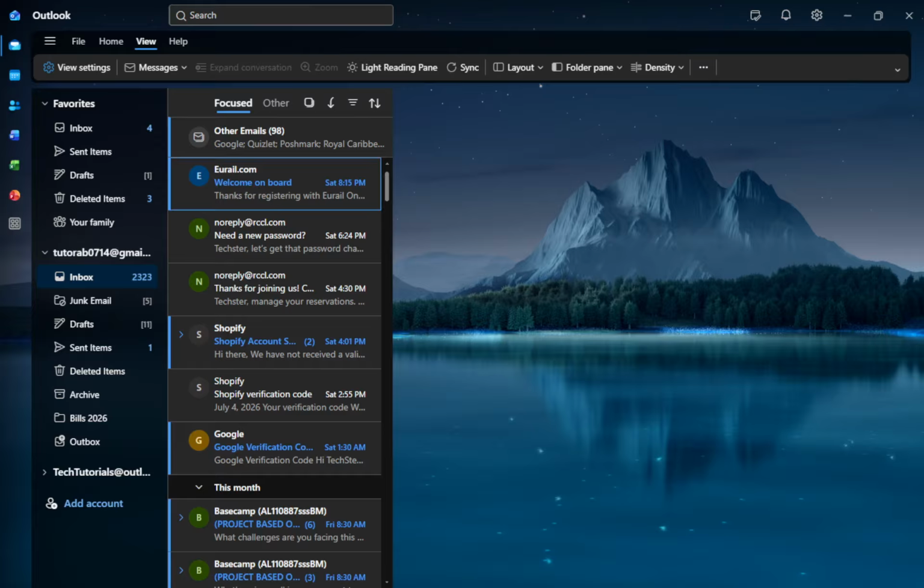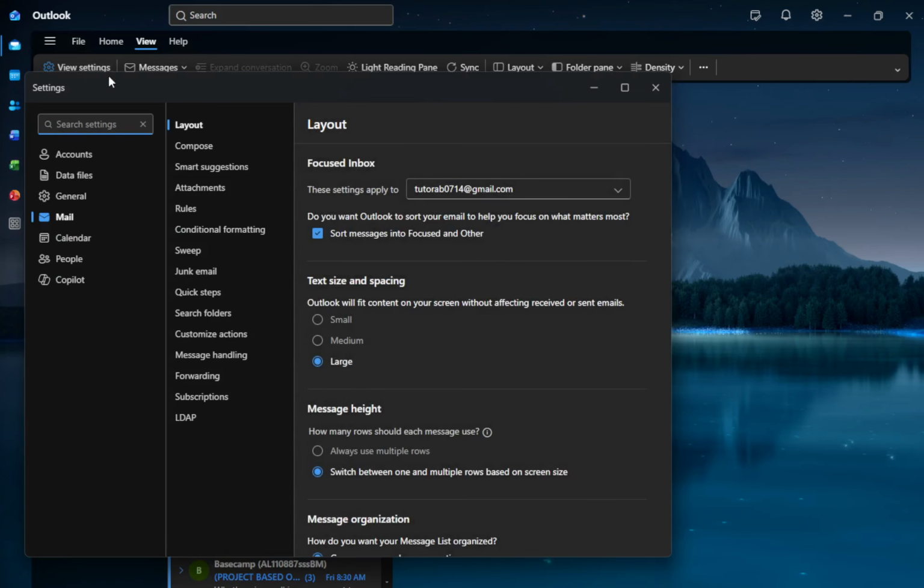Next, click on File if you are using classic Outlook. If you are using the new Outlook, navigate to View and then select View Settings. This step is crucial as it opens the menu where you can manage your email accounts. In classic Outlook, the File menu gives you access to account settings among other options. In the new version, the View Settings option leads you to the same management area. This ensures you are in the right place to add your new account.